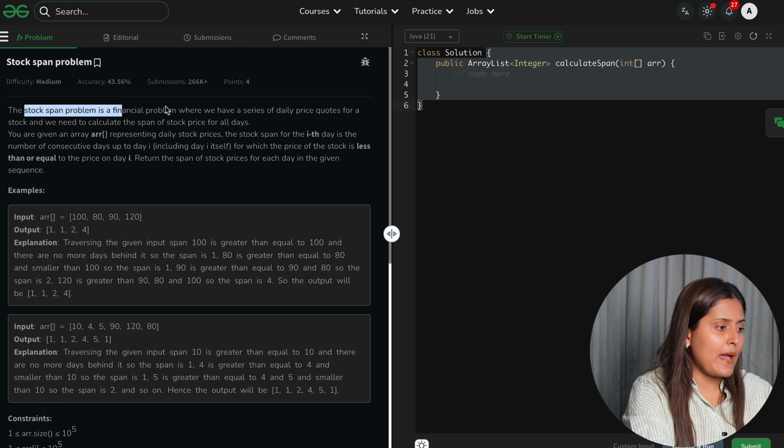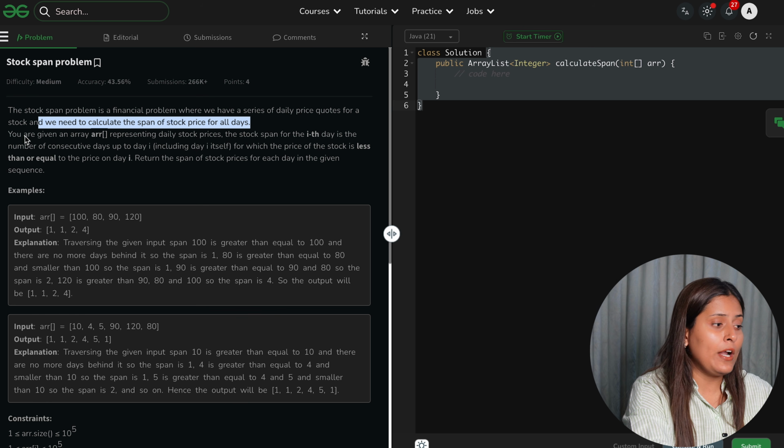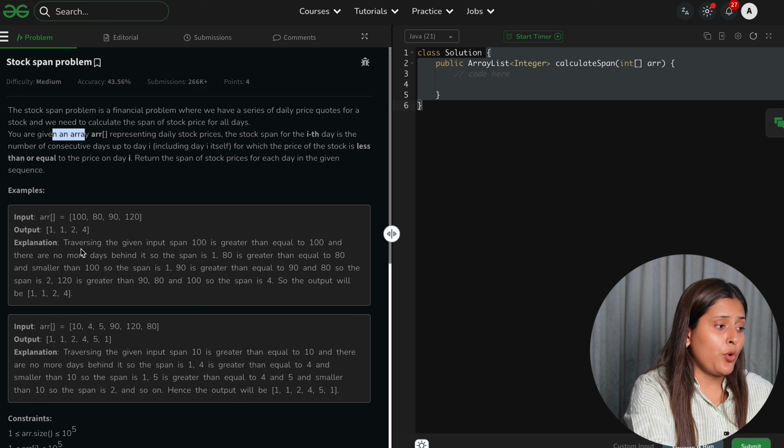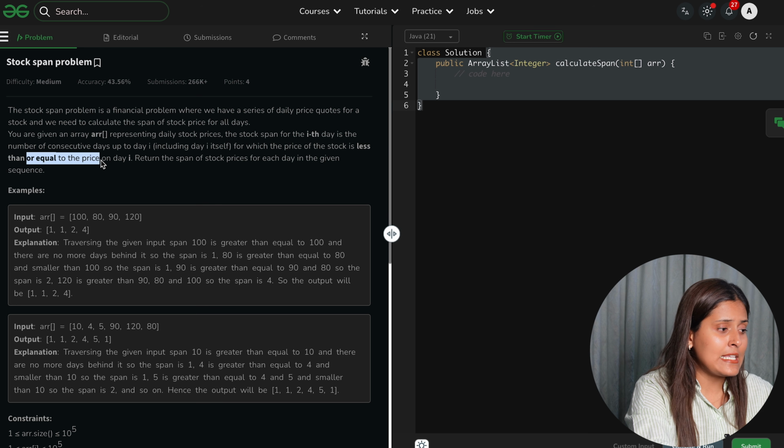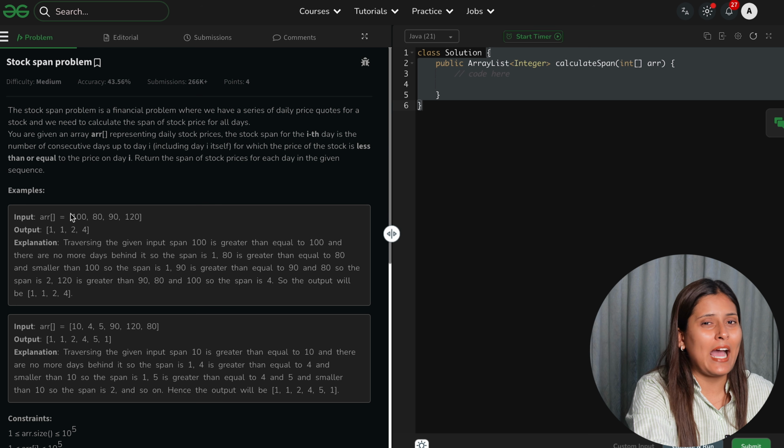It says the stock span problem is a financial problem where we have a series of daily price quotes for a stock and we need to calculate the span of stock prices for all days. Okay, so you are given an array as shown representing daily stock prices. So first index value means 100 price, second 80, 90 and 120 for the ith day, and we have to return the span of stock prices for each day in the given sequence such that the price of the stock is less than or equal to the price on day i.